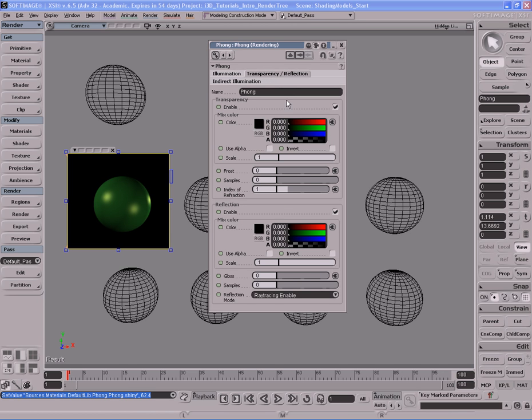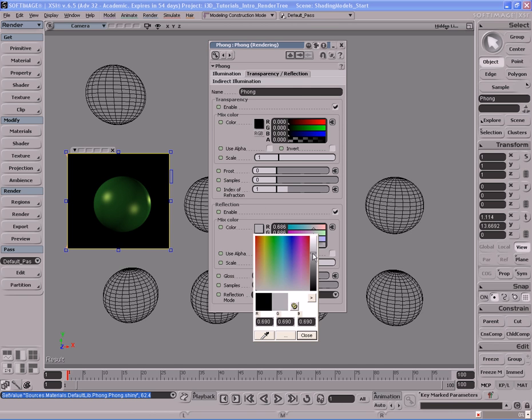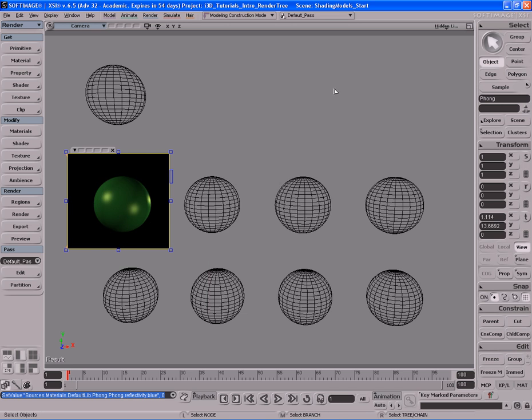And again, we have transparency and reflection parameters, which work exactly like with the straw shader, where you can make it reflective or transparent or both. So if I make this reflective, notice it gets darker because it's reflecting the black background, and now you can see the reflection of the other spheres in the scene bouncing off of the surface of this Fong sphere. Okay, so let's close that.